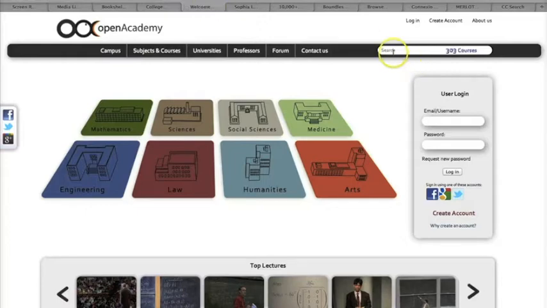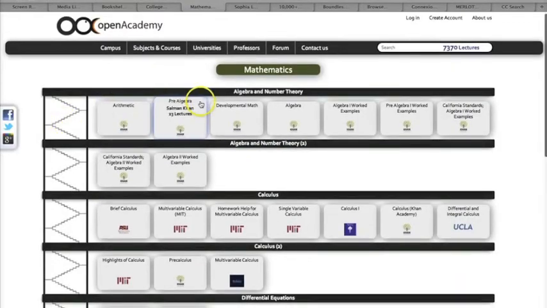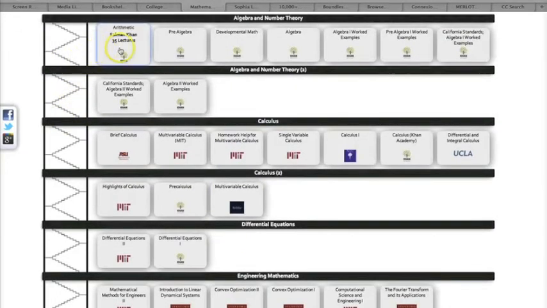So again, the search bar, always a good place to go to. But Open Academy is really easy. They split it up by subject. So say you're looking for a video on math, and they have it broken down by broader subject: algebra and number theory, calculus, differential equations, and then their little picture icons make it really easy to see who it's from. I mean, we have Khan Academy, there's MIT, Berkeley, UCLA, a ton of different content here.